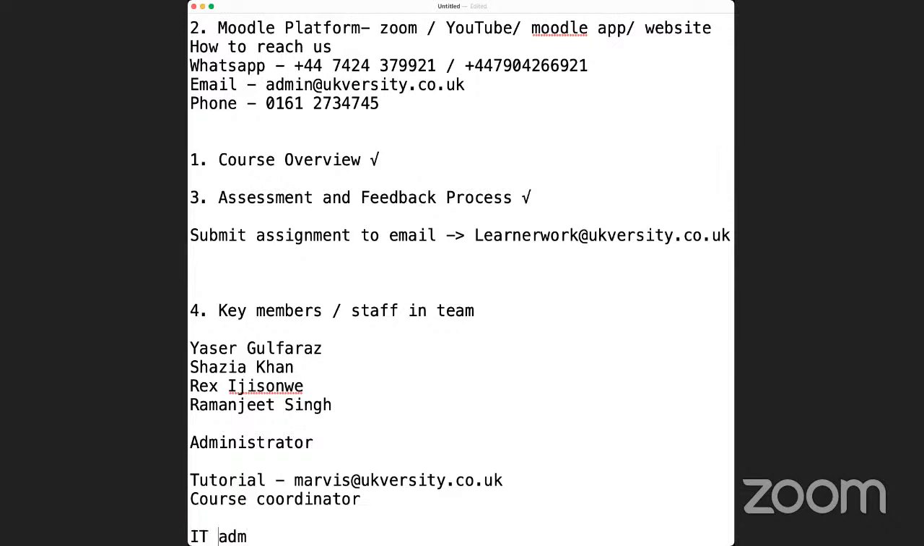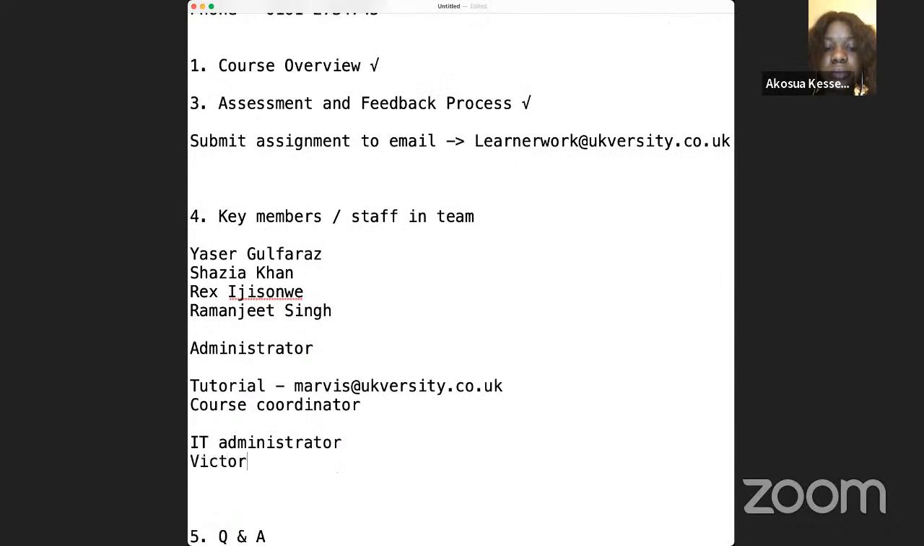One of them is the IT admin. The IT administrator is Victor, and you can send him an email at victor@ukversity.co.uk. If you have a problem in terms of IT, reaching the material, for example any book or anything which is missing, and you are not able to access Moodle, if you have any problems with the platform, which is the Moodle platform, then you reach Victor.